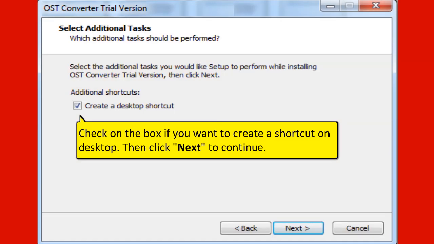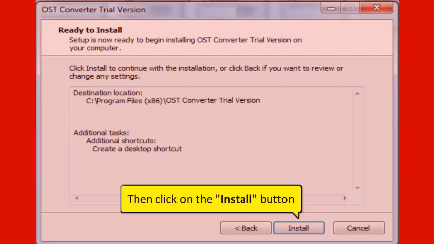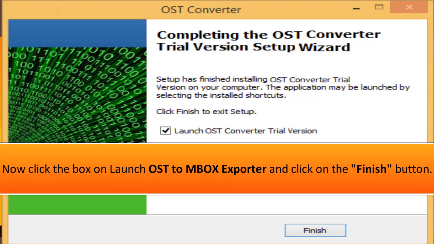Check on the box if you want to create a shortcut on desktop. Then click Next to continue. Then click on the Install button. Now click the box on Launch OST to MBOX Exporter and click on the Finish button.